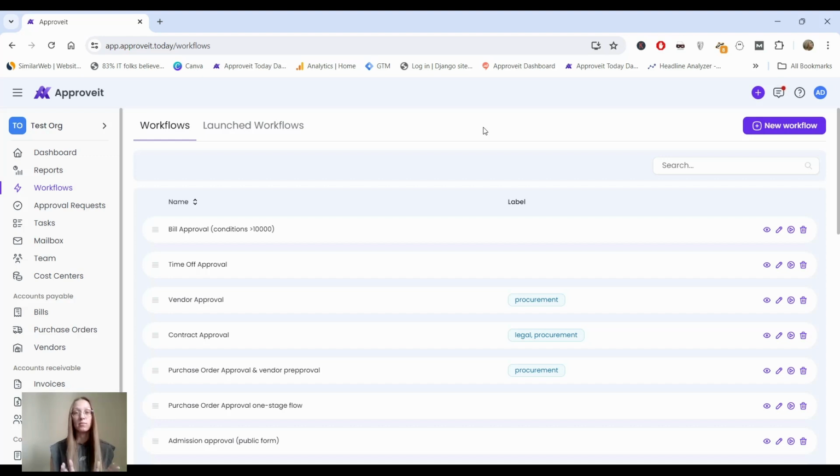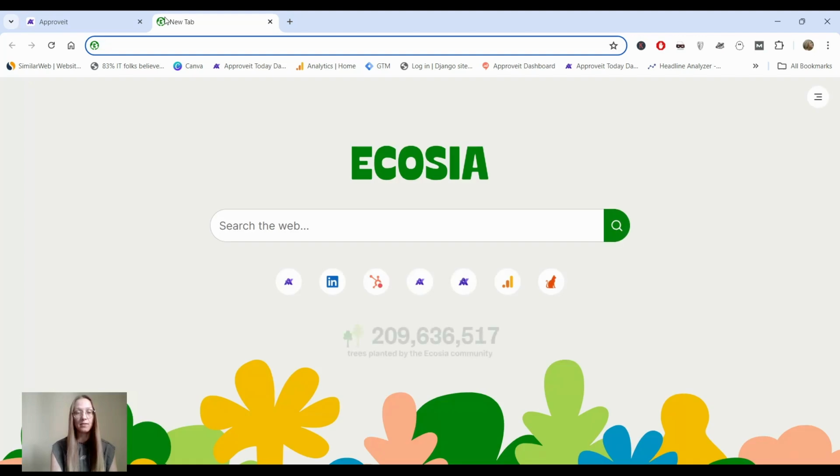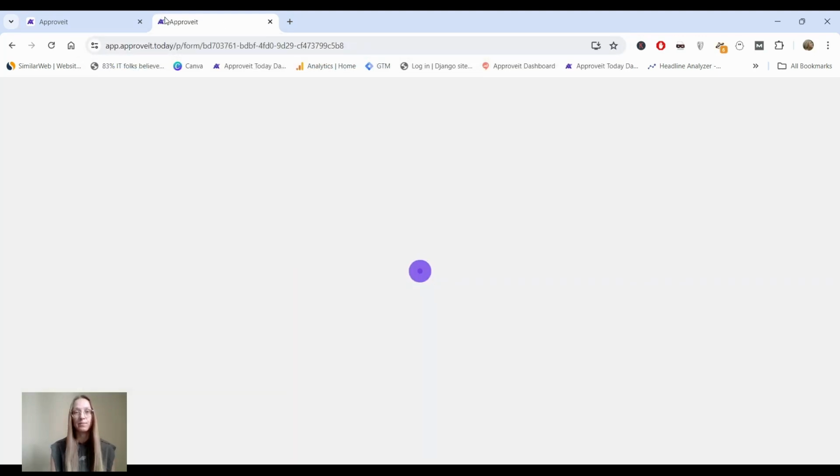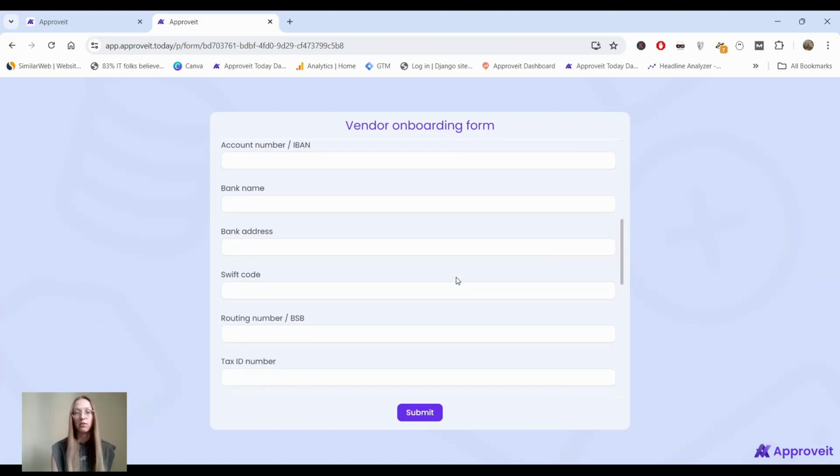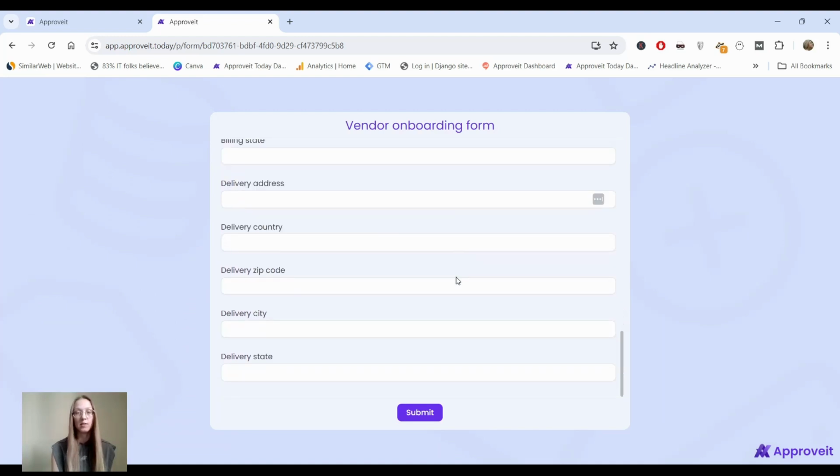So I have my link to the public form copied to my clipboard. Let's paste it. And that's how the form looks. All the details that I can possibly fill in are right here. It's pretty elaborate, this form, so let's fill in only the necessary fields.